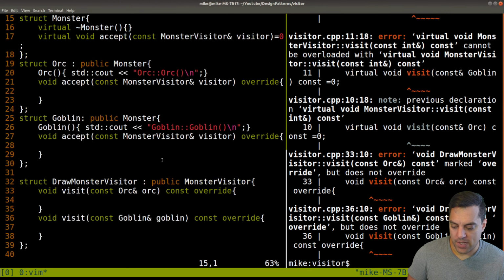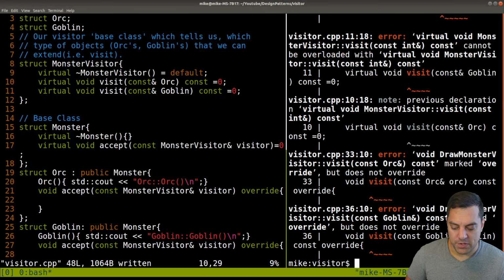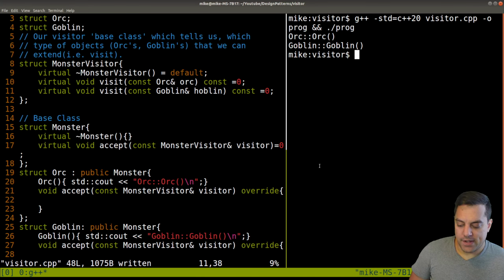Let me go ahead and scroll up before I implement these here. Let's see, we've got our monster. We've got, oops, maybe just what looks like a type error here. Let's go ahead and add our orcs here. And our goblins, something like that here. Okay, so that should do the trick here.